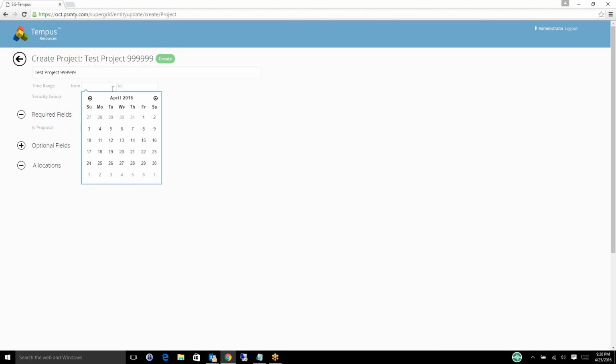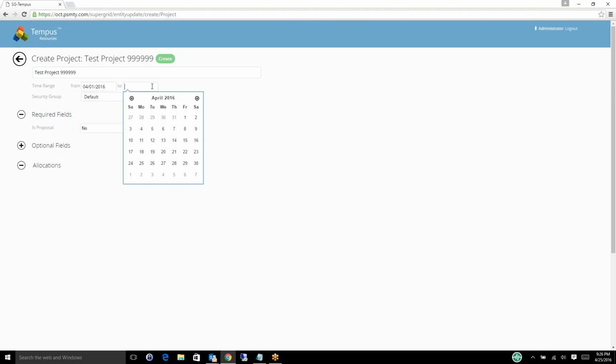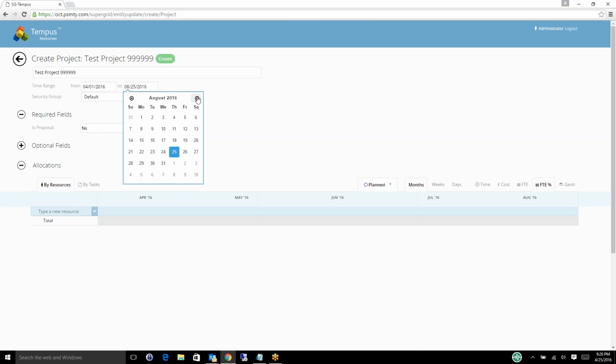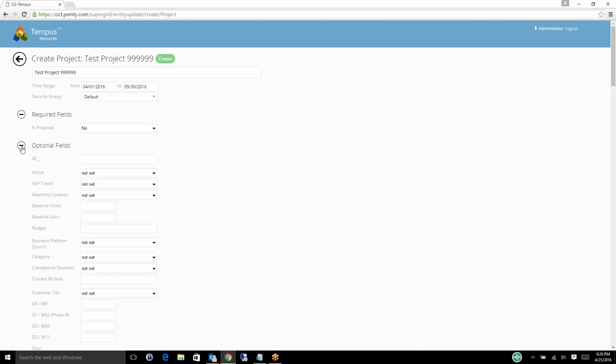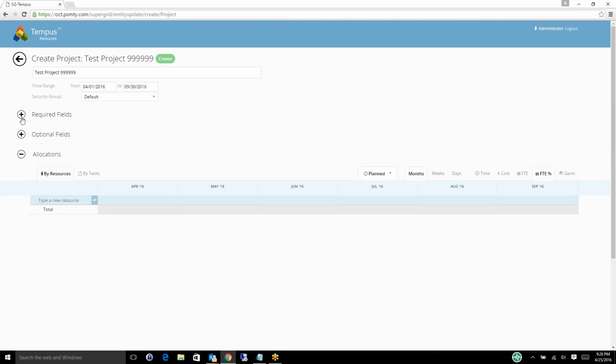I'm going to choose the time frame. I think it's going to be from this month until maybe a few months. We'll maybe create something until the end of September. And you'll see it will automatically build a grid, in this case by month, in the lower half of the screen. Now at this point, I can set any of the required fields as well as any of the optional fields. I'm going to leave these as they are for the time being.